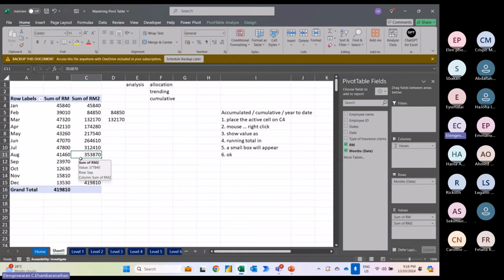Not only can it create a summary, you can also use a pivot table to create an analysis as well, whether in the form of allocation or trending or cumulative.